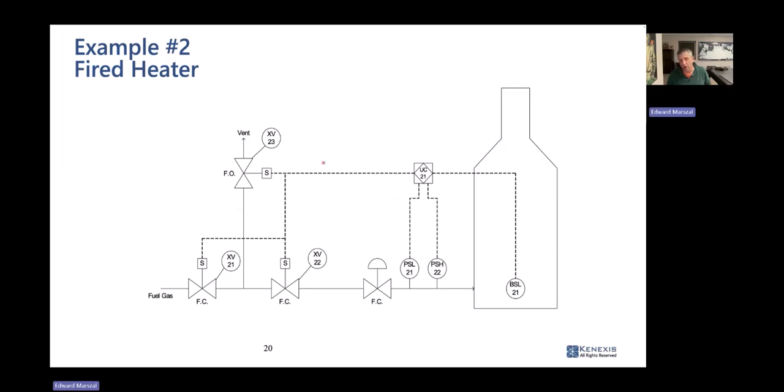But you'll see that we also have another valve here. We have the double block and bleed. Why didn't I include the vent valve as part of my safety instrumented function definition? And the answer is because the vent valve doesn't do anything to prevent fuel gas from getting into the firebox in the immediate failure mode. So this vent valve is not there to prevent the primary hazard.